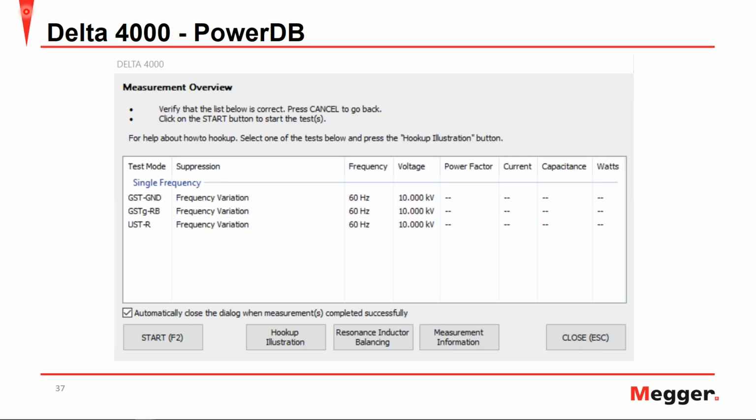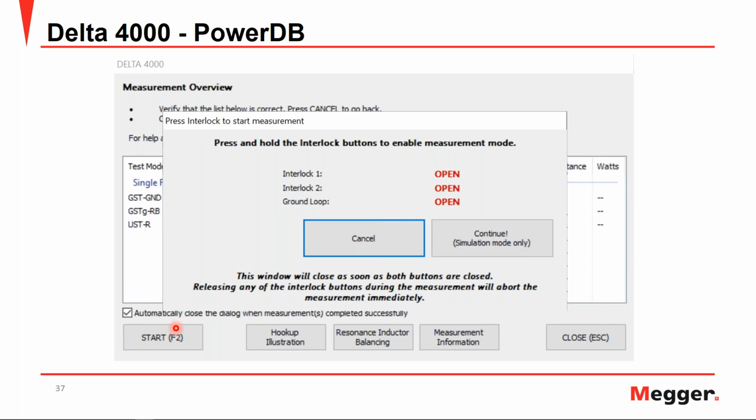Next, we just hit the start button down here, and then up will pop the interlock to start measurement window. And as I said before, these 3 things are necessary to perform a power factor test with the Delta 4000 as a safety feature, and that is both interlocks must be depressed and the ground loop must be closed. Once all 3 of those conditions are met, the test can be performed.